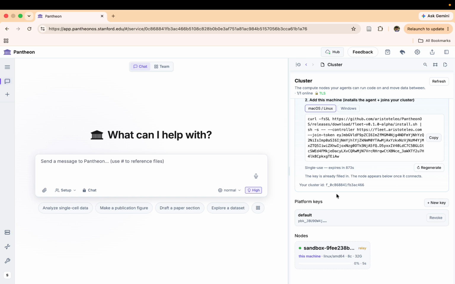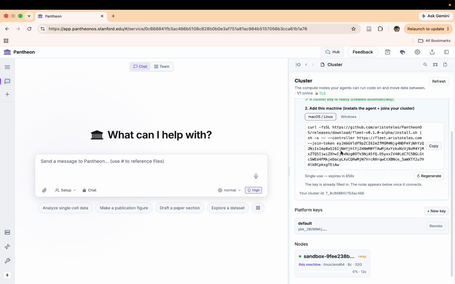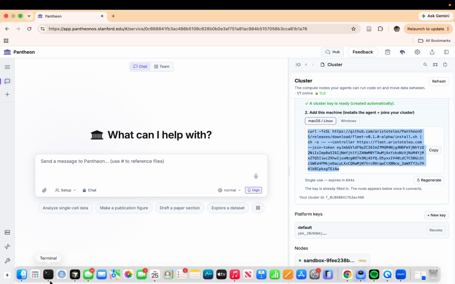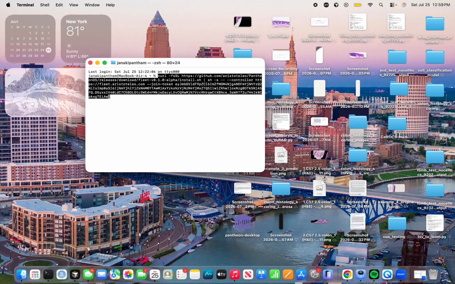But say I am conducting a very complex, very computationally intensive analysis, and I want to speed it up and add more computing power. What I can do, for example, is add the computing power behind my computer itself. So the way to do that is, this computer is a Mac OS, so this Mac OS key that's generated here, I'm going to copy it. I'm going to go to my terminal, I'm going to paste it in, I'm going to click enter.